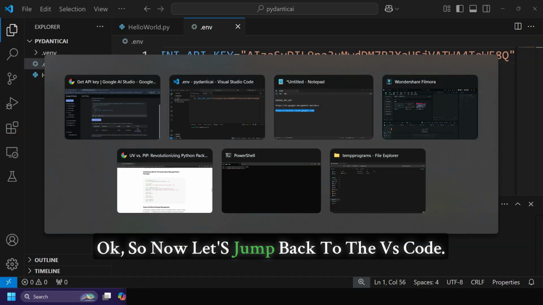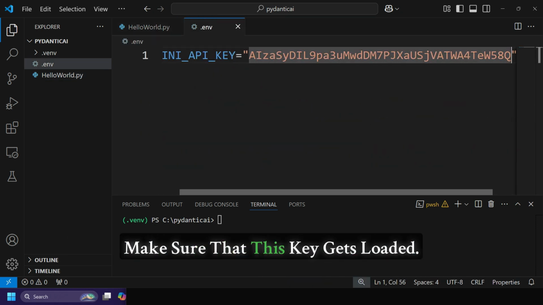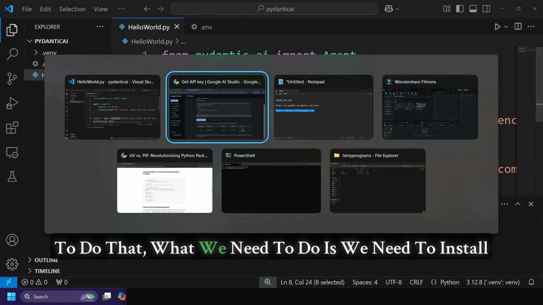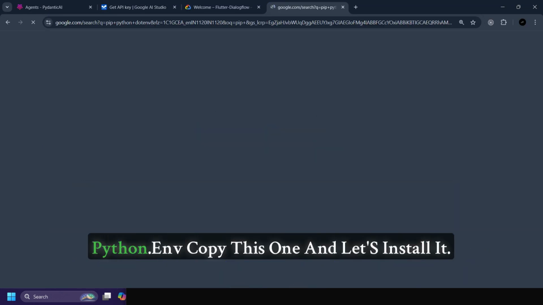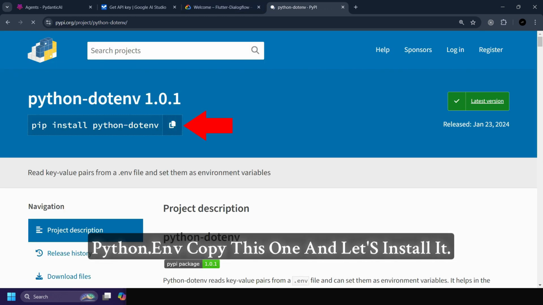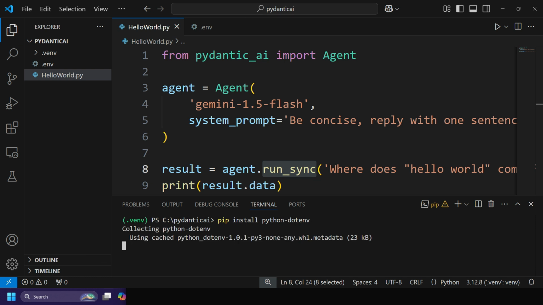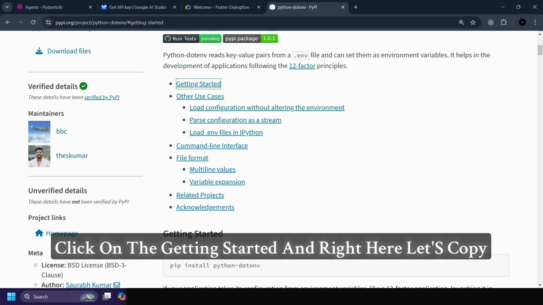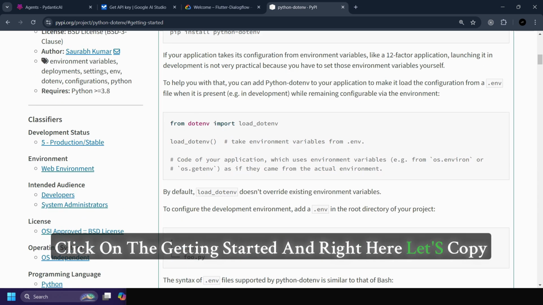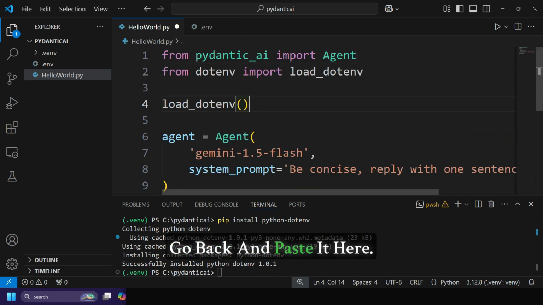Okay. So now let's jump back to VS Code. Before we run this program, we need to make sure that this key gets loaded. To do that, we need to install another library. It is python-dotenv. Copy this one and let's install it. And by the time it's installing, let's scroll down, click on Getting Started. And right here, let's copy these two lines. Go back and paste it here. Now let's run our program.